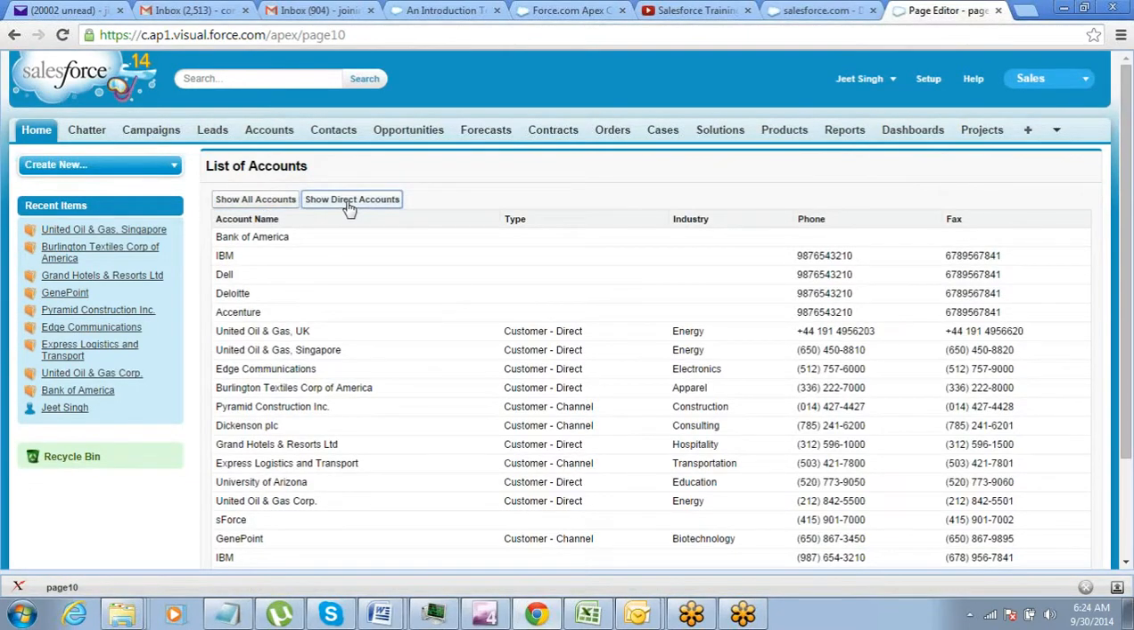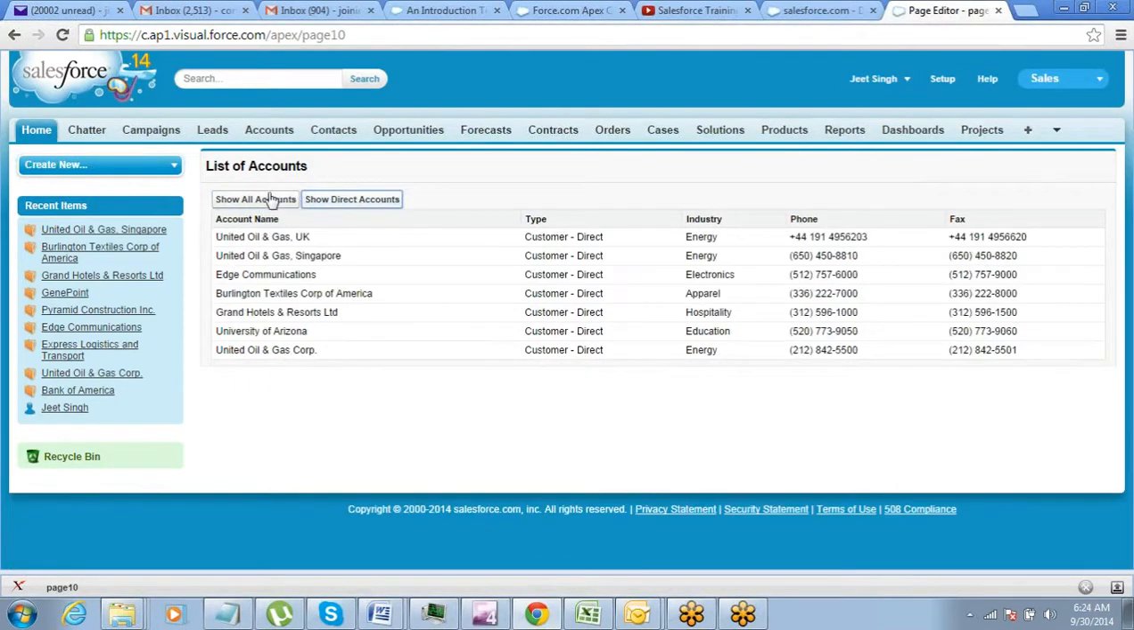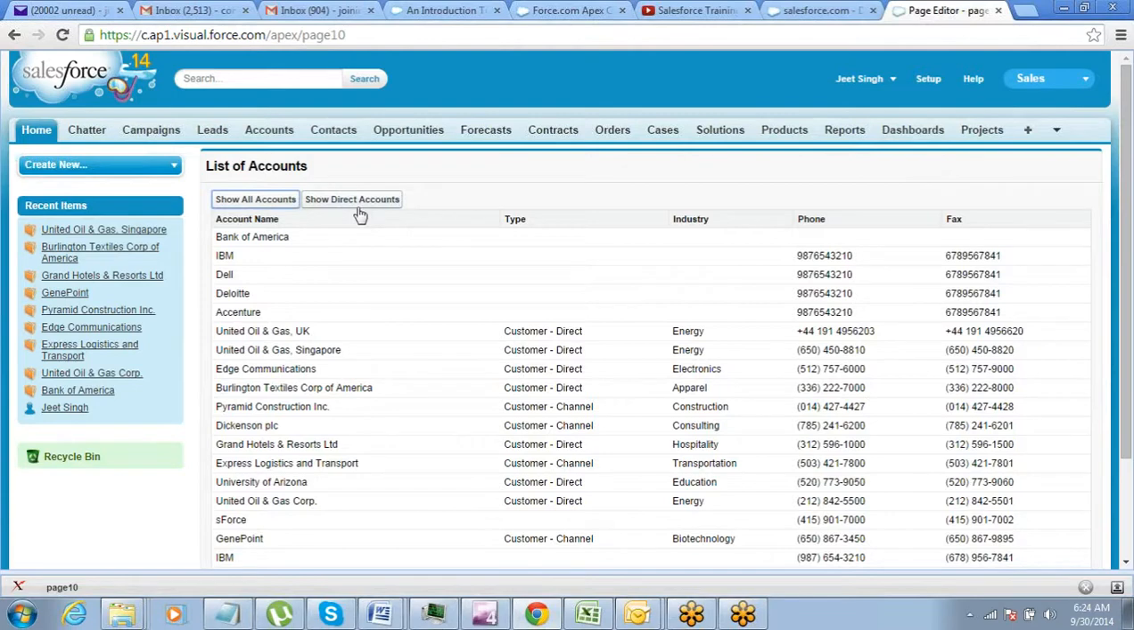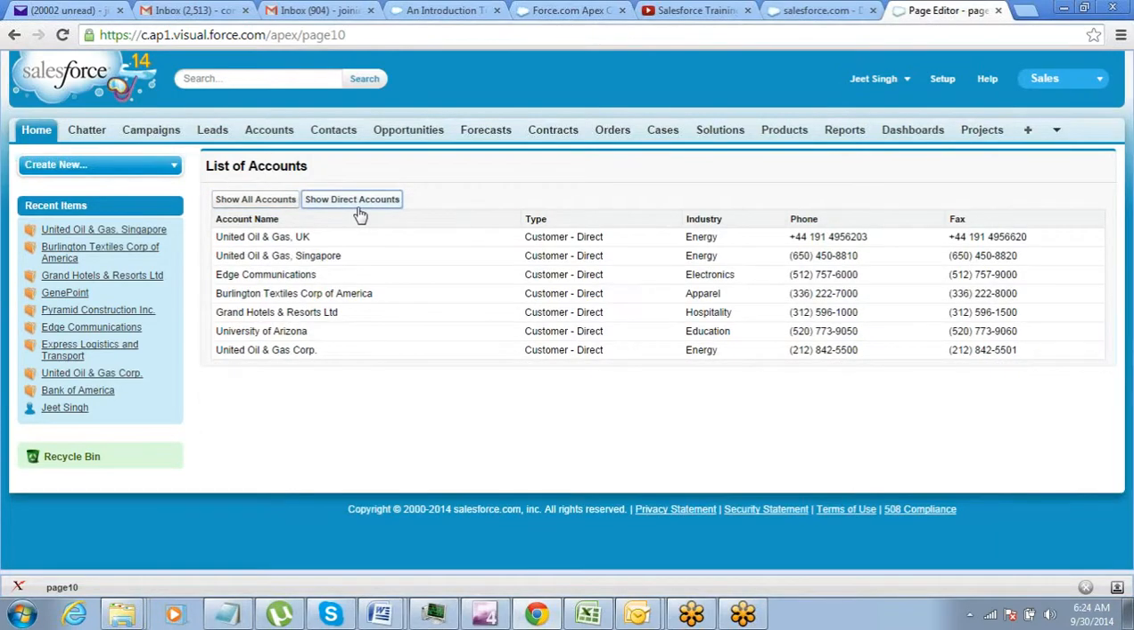Now when you click on the button, what do you see? The entire page does not get reloaded. It's just a section that you wanted to refresh. That's it.